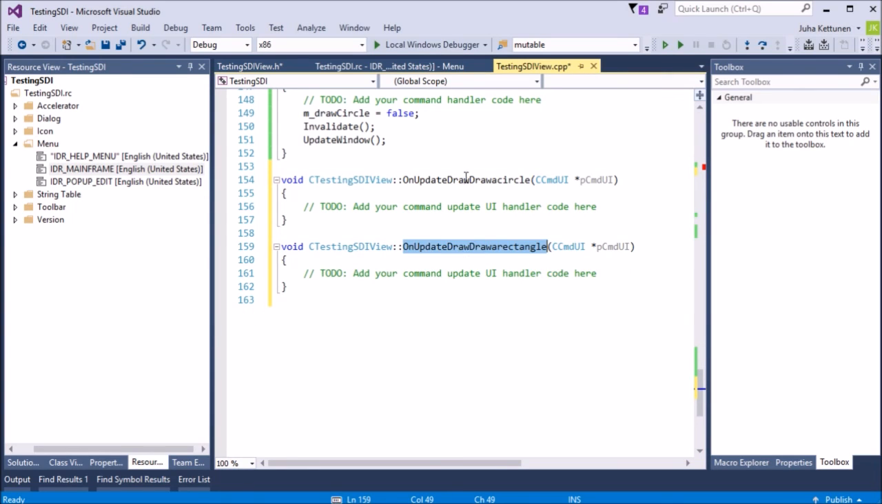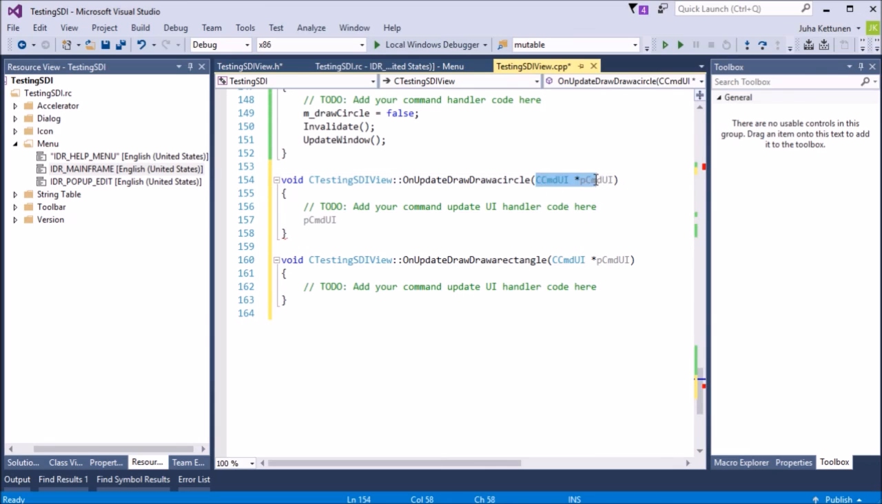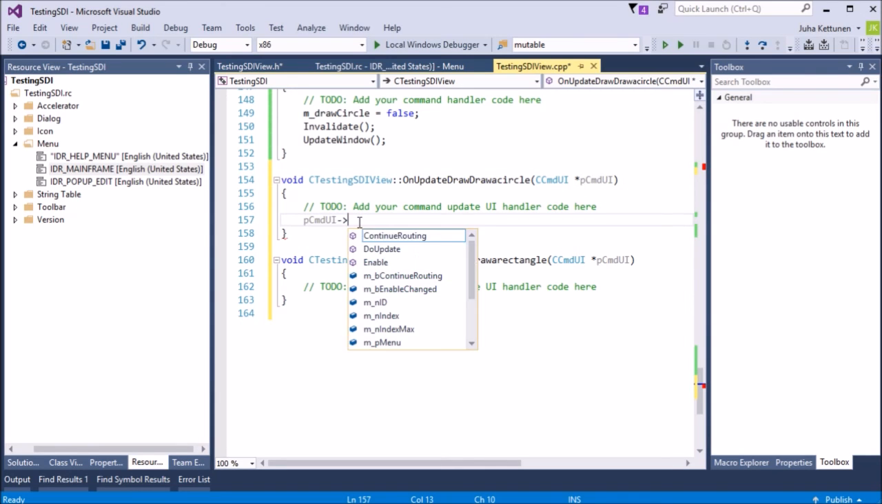This means that when the appearance or the state of that menu item must be set, it will go to this function to ask us how we want that element to be shown, or what is the state of that element. And here we can disable or enable that element. The way to do it is that we just use this pointer here, which is given by parameter here, and because it's a pointer we could put an arrow, and then we say enable, and if we put true, it's enabled. If we put false, it's disabled.